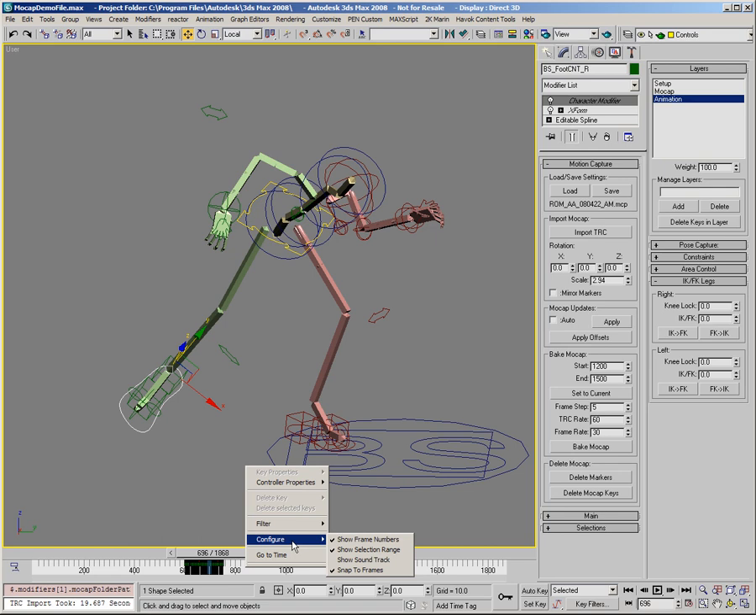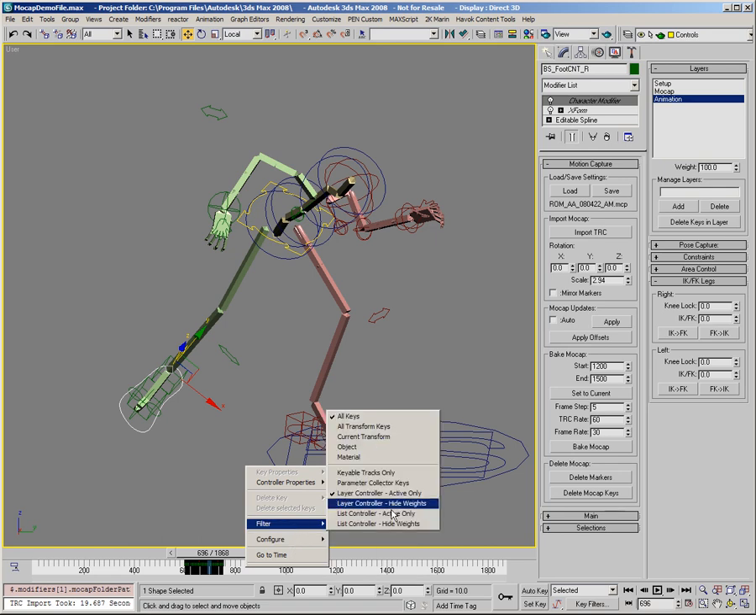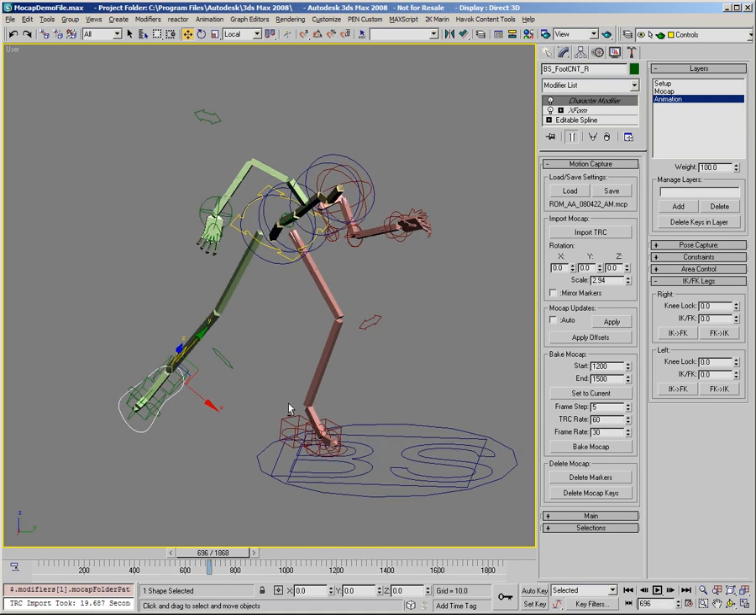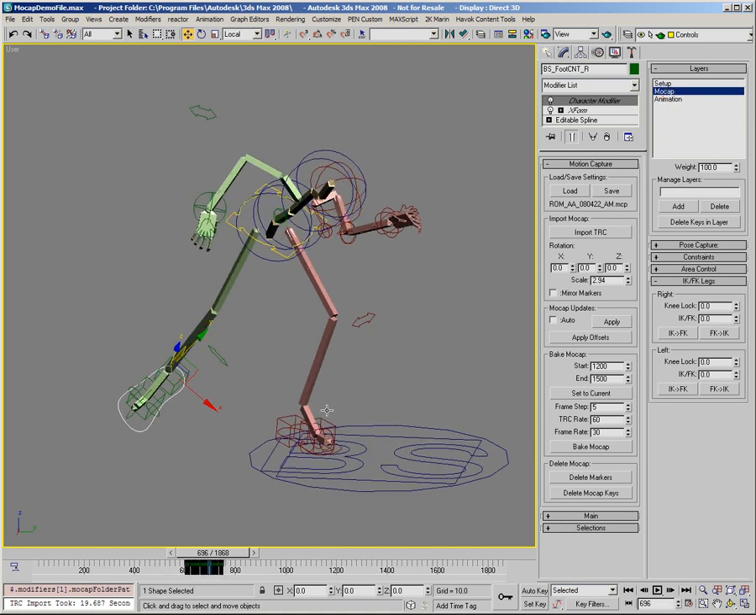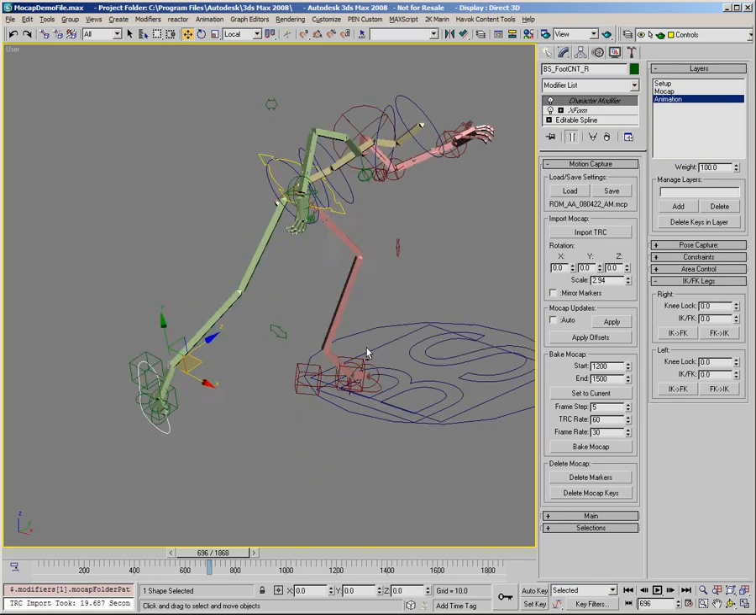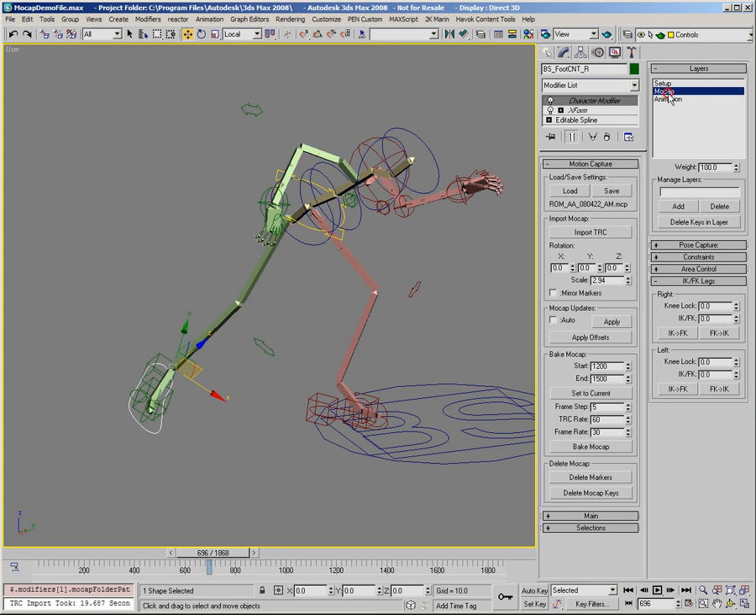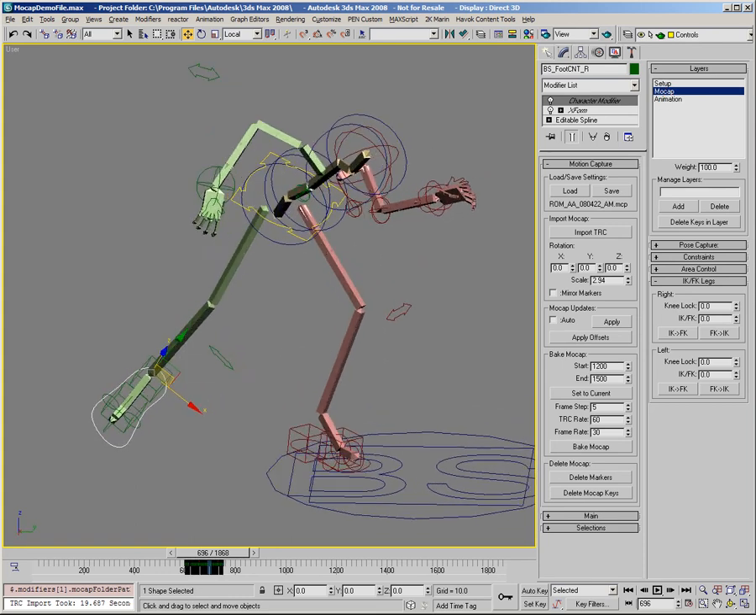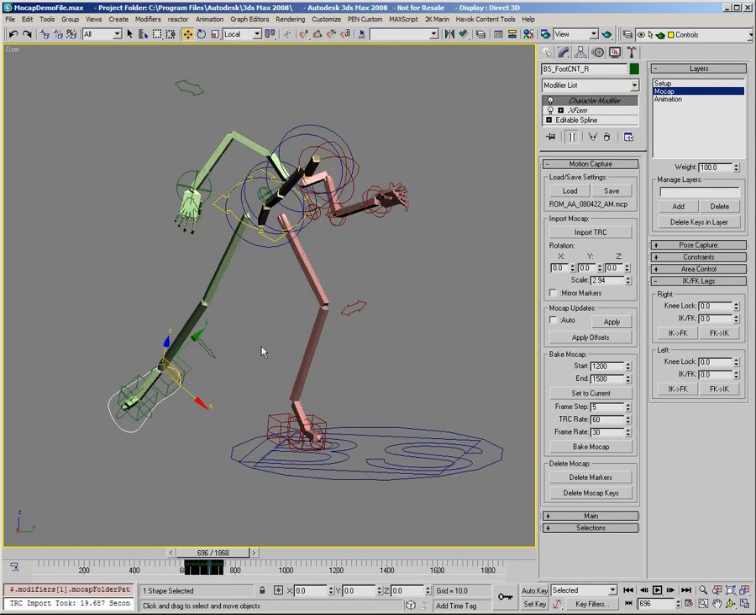And so we'll just say this controller active only. You can see that when I pick mocap, here's the keys for the mocap on the foot, and there's the animation layer. So we can go about animating this however we like now to offset it, or go about cleaning up the motion capture keys and working with those mocap keys on the character.